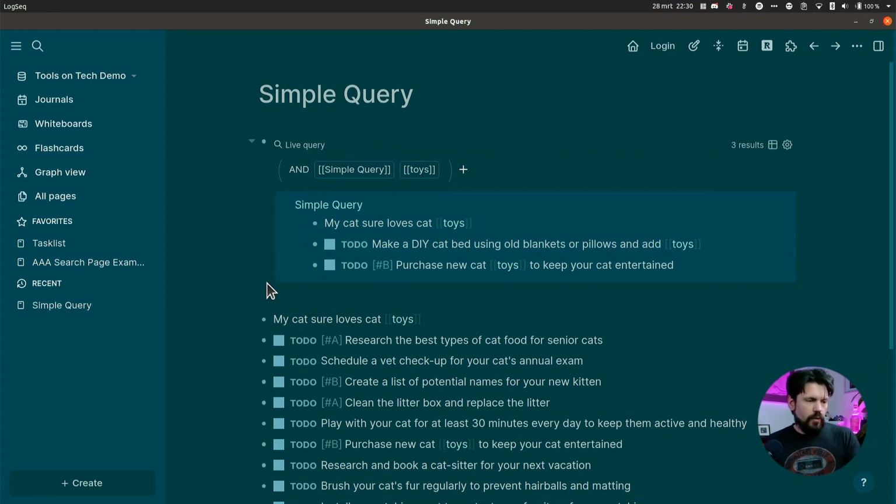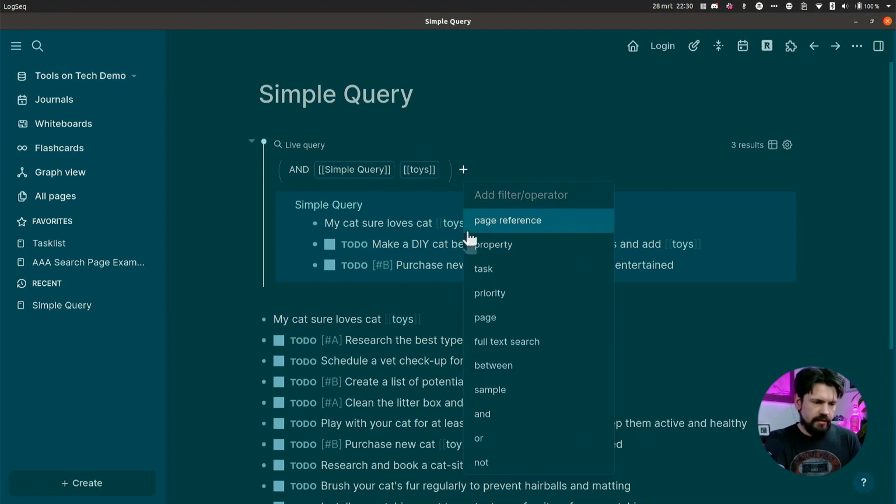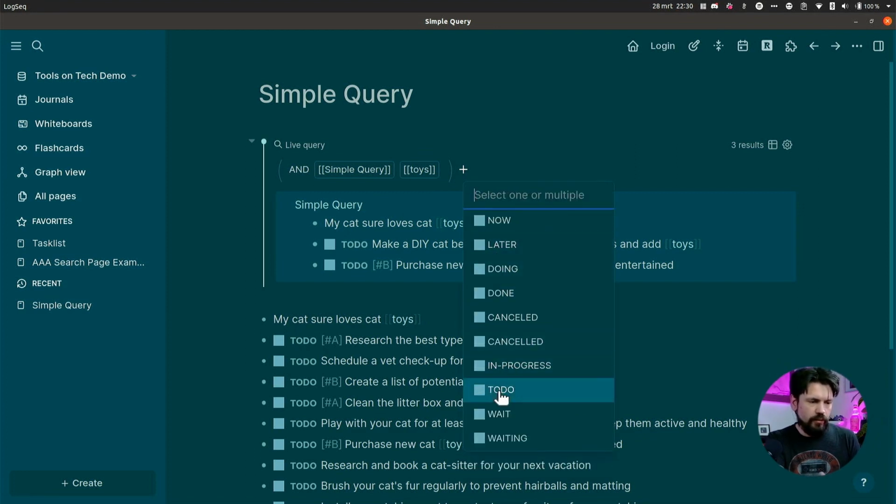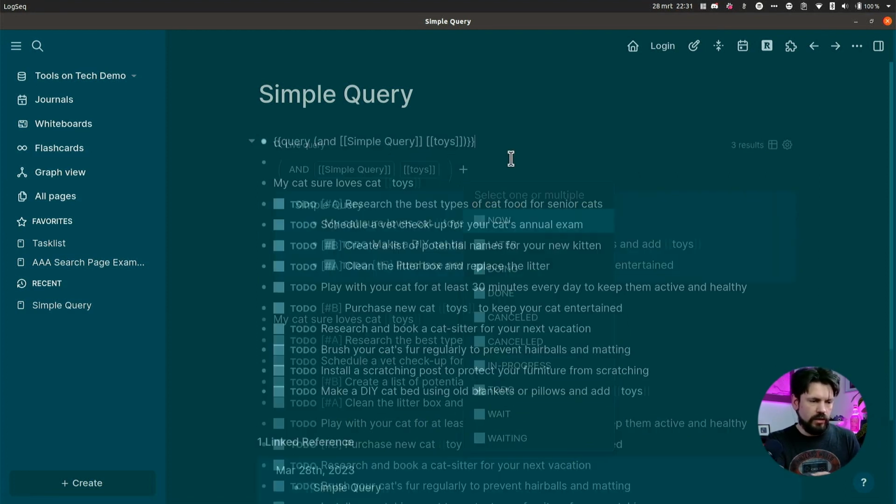But now I also have the line and I just want to have tasks, so I can go plus again, go to task and pick I want everything that I need to do that's either in to do or doing, or you can also add now later. You can add as many as you like here.